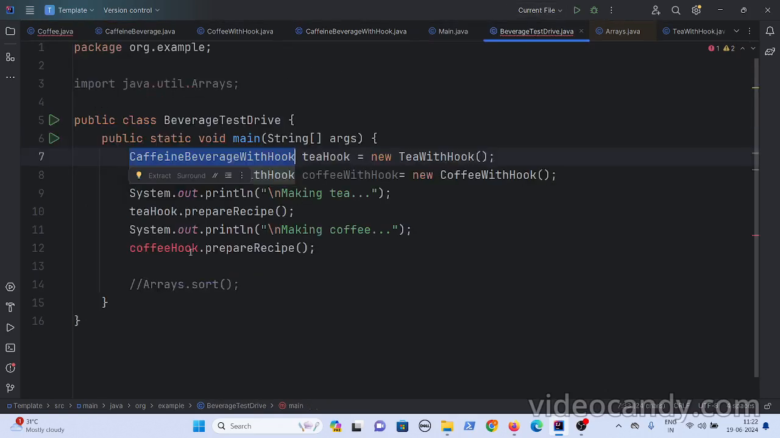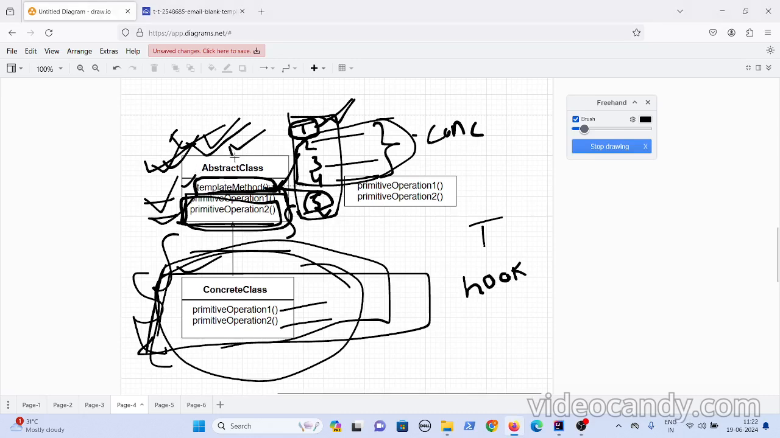So here, what you are invoking is the prepareRecipe that is present in the higher level component. So this is following one more design principle: don't call us, we will call you. The higher level component is calling the lower level component. It's not that the lower level component is calling the higher level component. Yeah, this is the template method pattern.